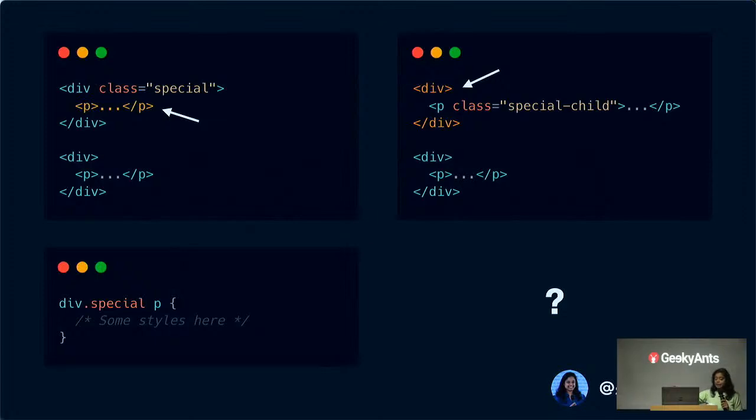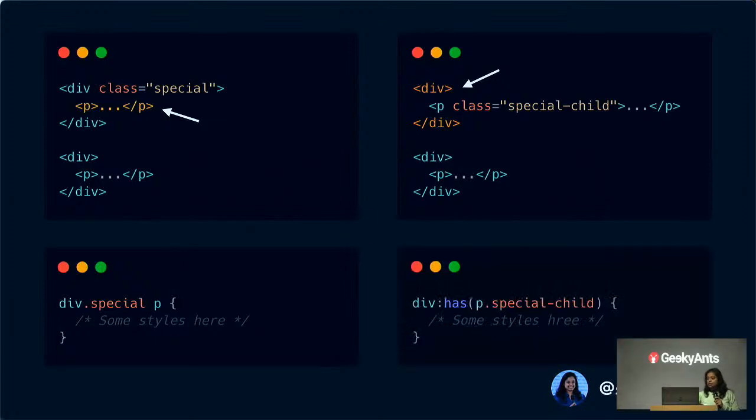There are a lot of use cases for this. I'll show you next. To do this, you can use the hash selector this way. You can say the div that has the special child and add your styles there. So this is how we are able to select a parent based on the styles of the child, or even the state of the child, maybe hover, or so many other things like that.